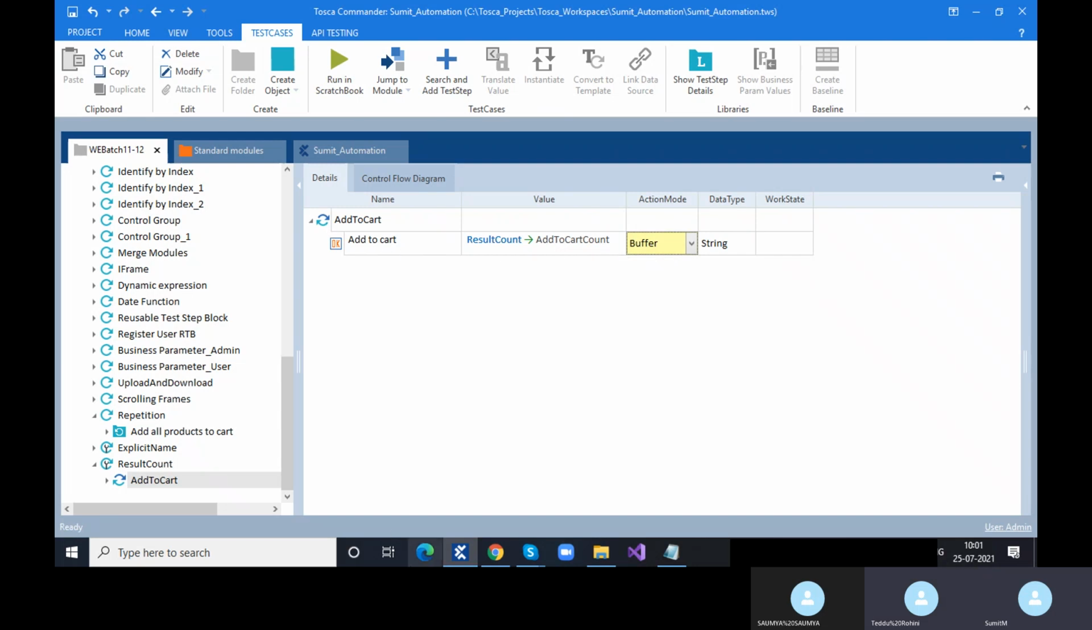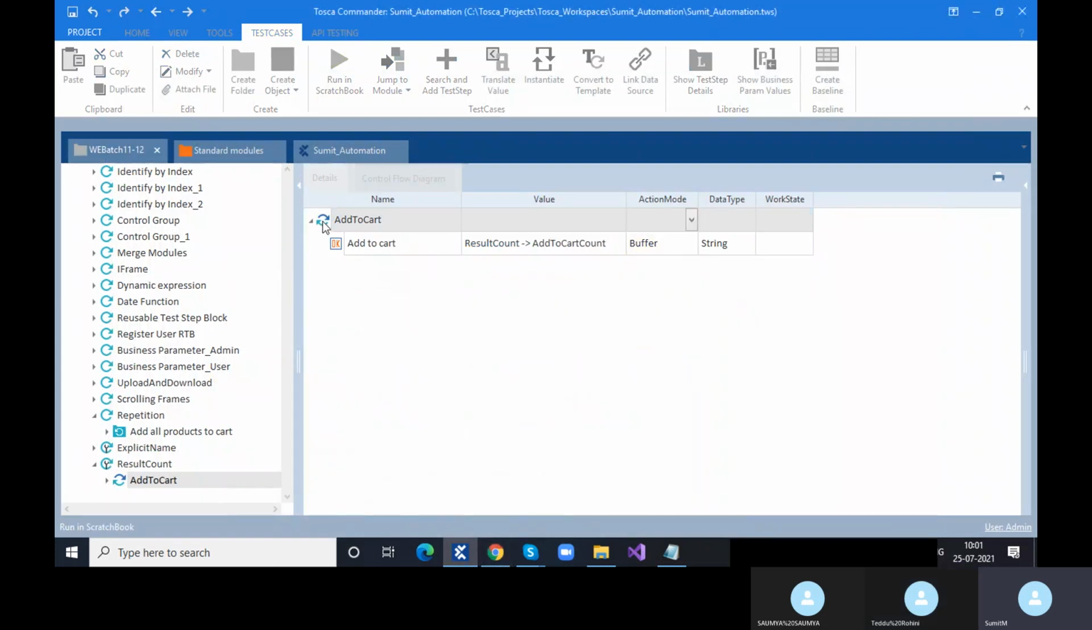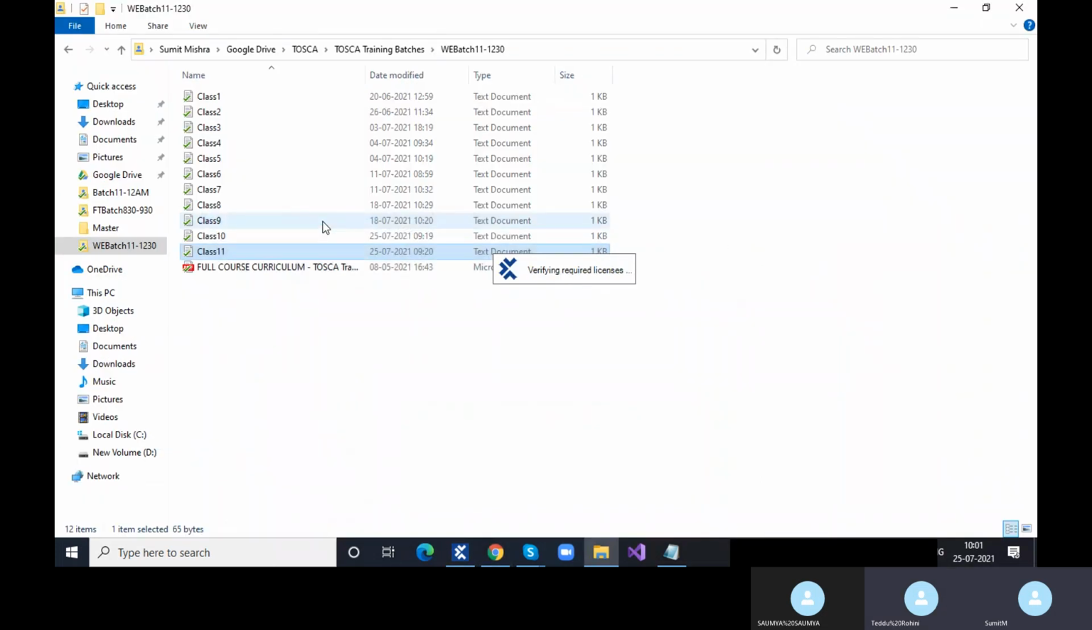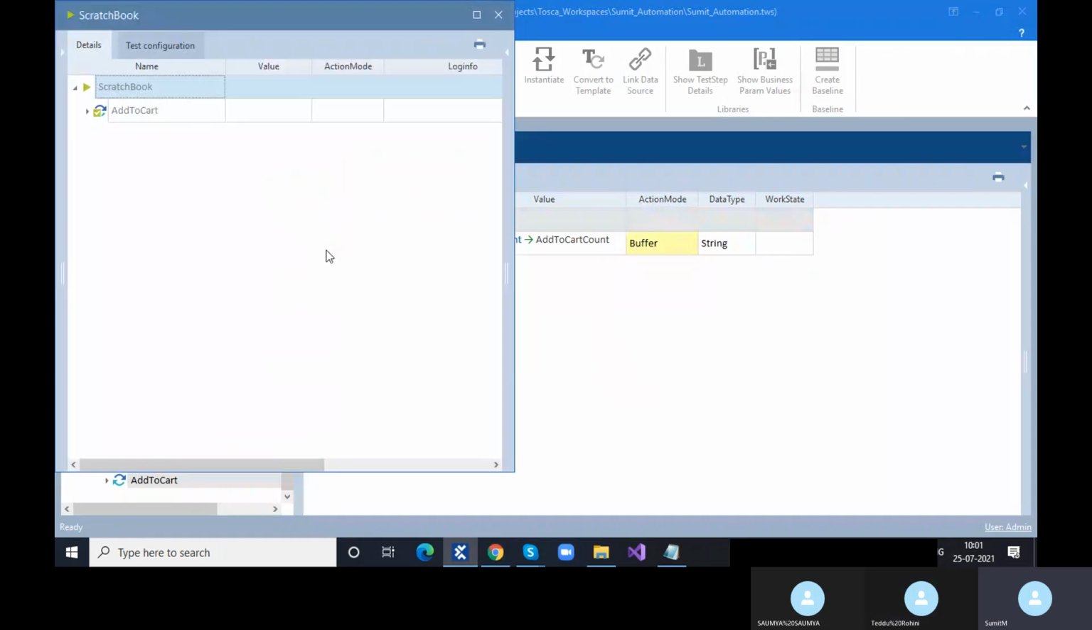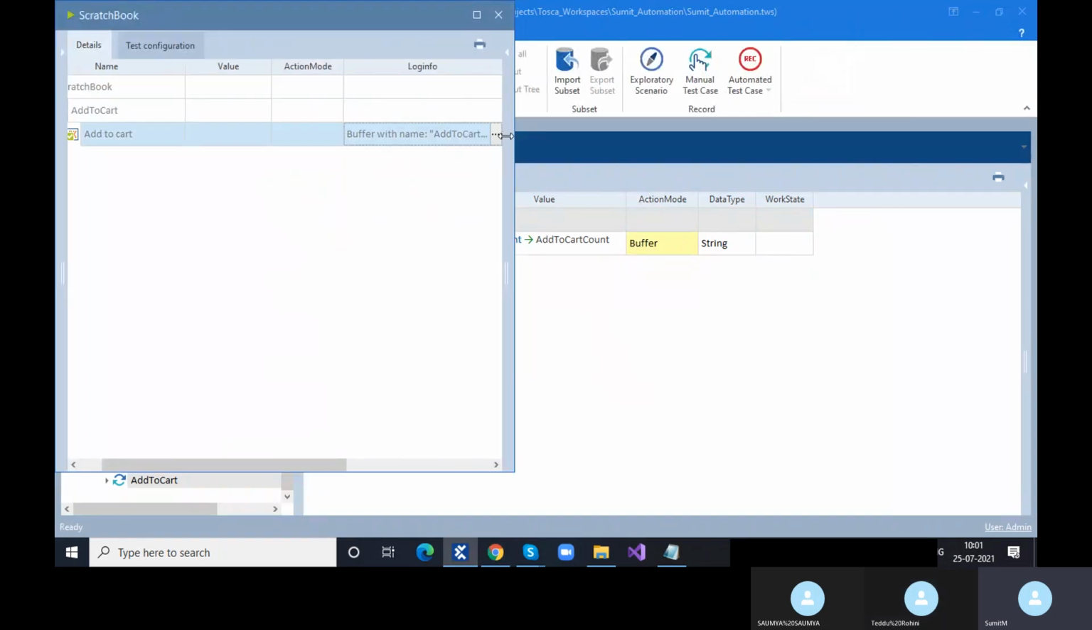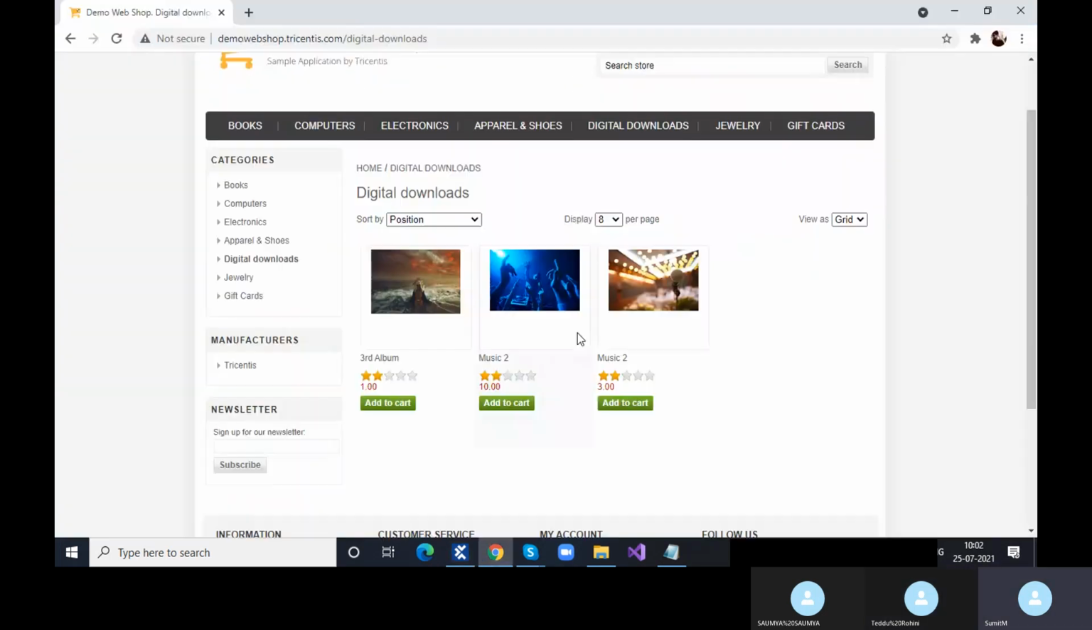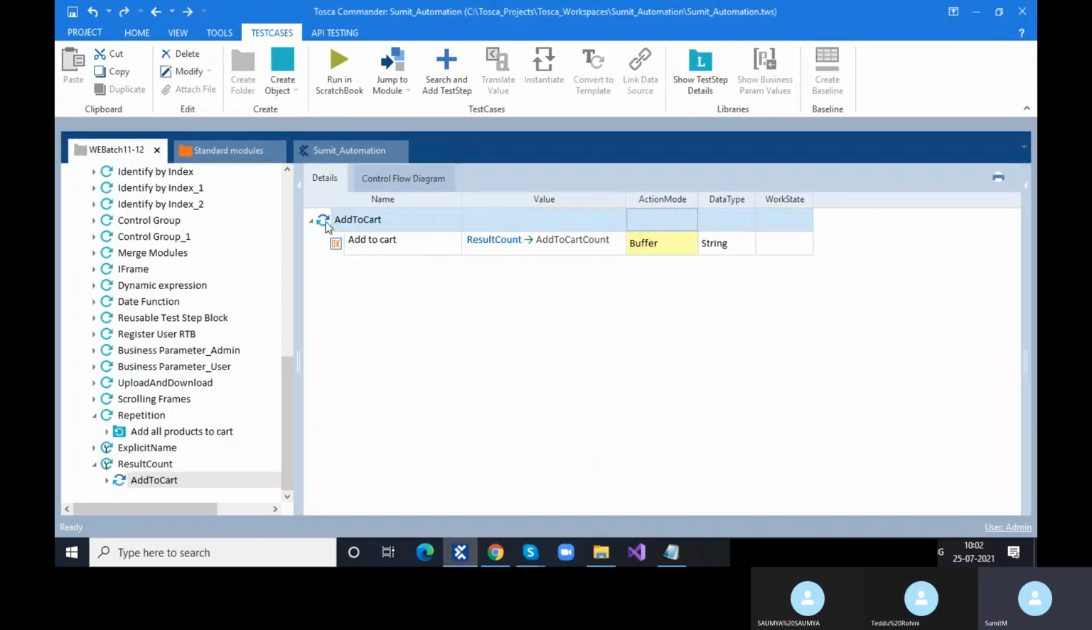Okay, so I will just execute this, which is coming on the page, and see the counts. What you're doing in your mind, I'm just doing it using the automation properties. So here the buffer add to cart count has been set to value 3 because we have 3 add to cart. Now going on this page, let's execute the same.